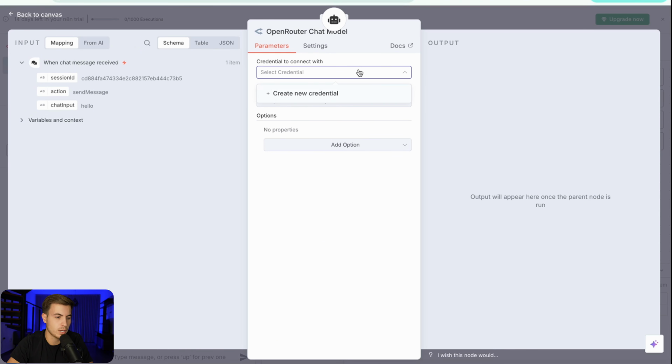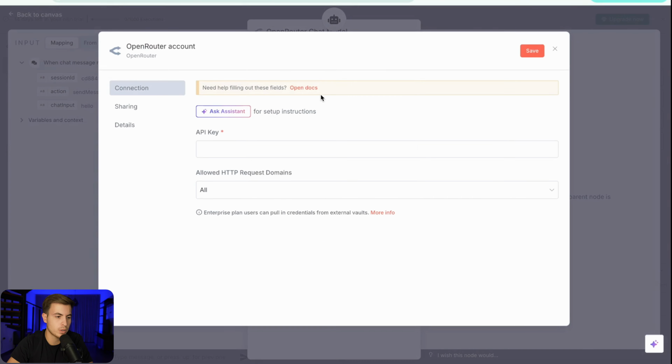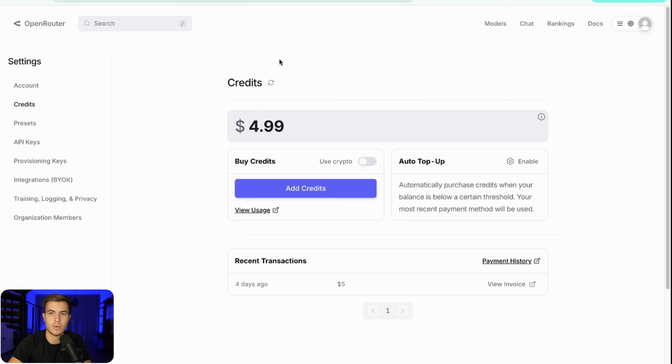Now, if we see select credential, I have no credentials. So I want to create a new credential. And what is it asking me for? An API key. So in order to get that API key, I need to go over to my account. A quick heads up, for any of these services, you usually need to add like a minimum of $5. It's not a big deal, but you have to add the credits. Otherwise, it literally won't work. So just add the credits.